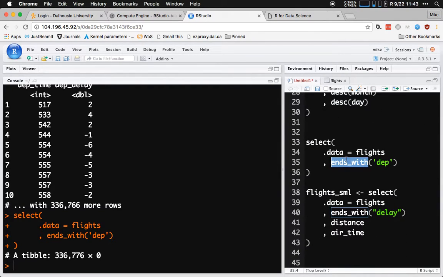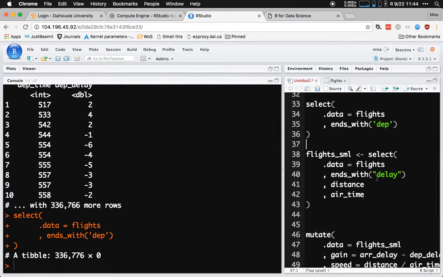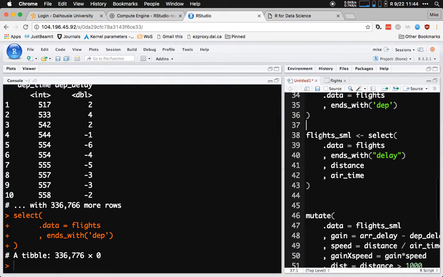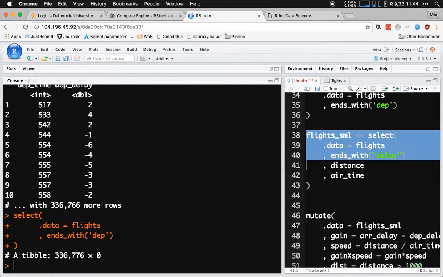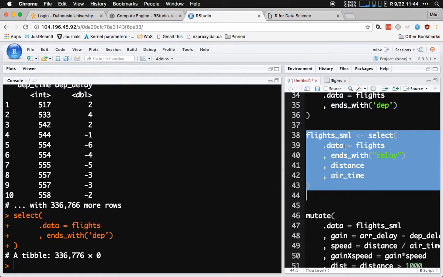Using select, you can use string matching functions to parse the strings to select more flexibly. We then wanted to deal with mutate. It was useful to create a smaller data set that we could look at.